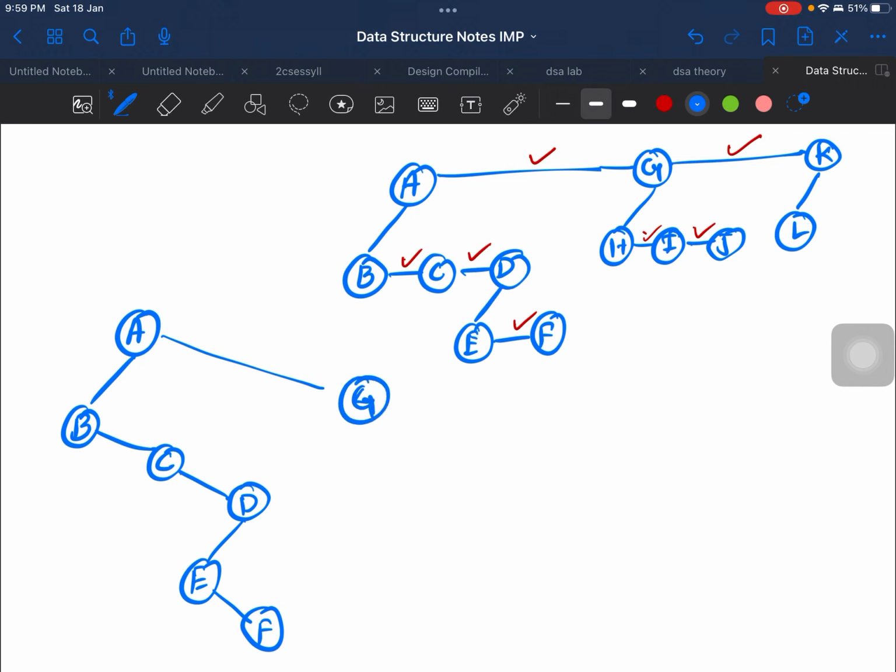Then G to H. G to H is already there guys, so we need not do anything. We keep the edge as it is. Then H to I, newly added edge, so I will shift that edge 45 degrees and I will get I here. Then I to J. I to J is a newly added edge, so I will shift that edge by 45 degrees and I will get J here.